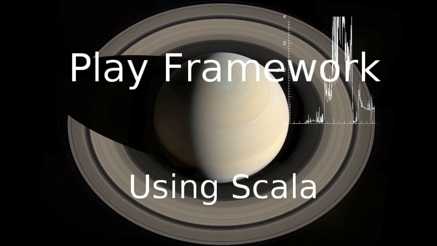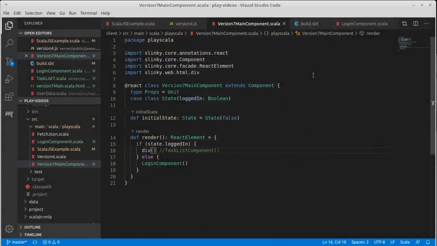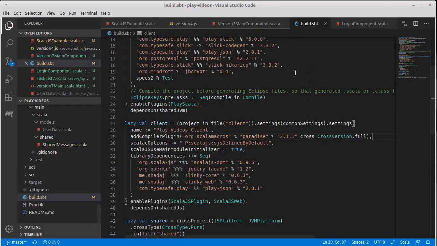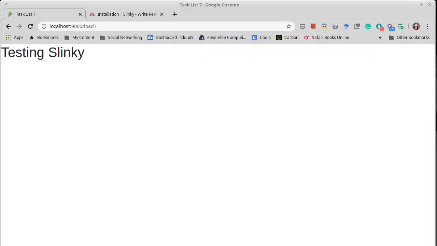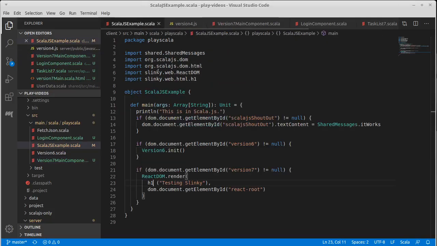We left off last video with the beginnings of a login component, and our main component had an error saying it couldn't find login component. That actually had nothing to do with login component. That was because I hadn't put in the macro paradise in the build.sbt. As soon as I added that and reloaded the settings in SBT, this became happy. But the page still just says testing Slinky, because up here that's all that we say.